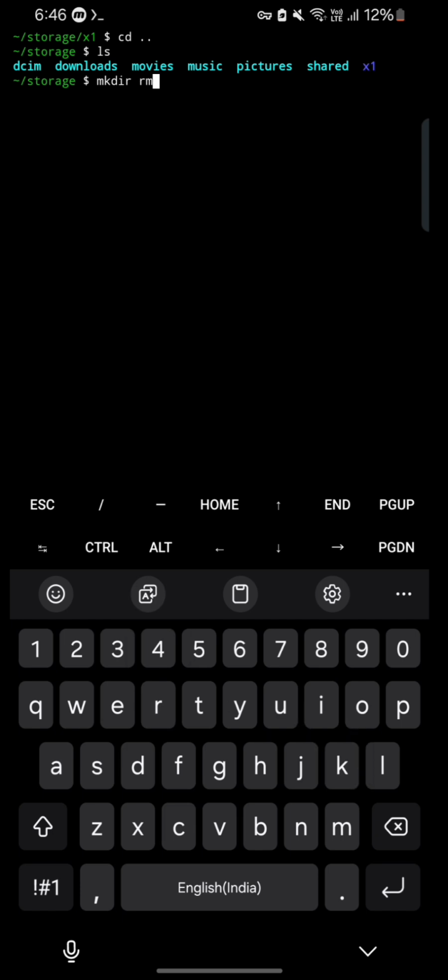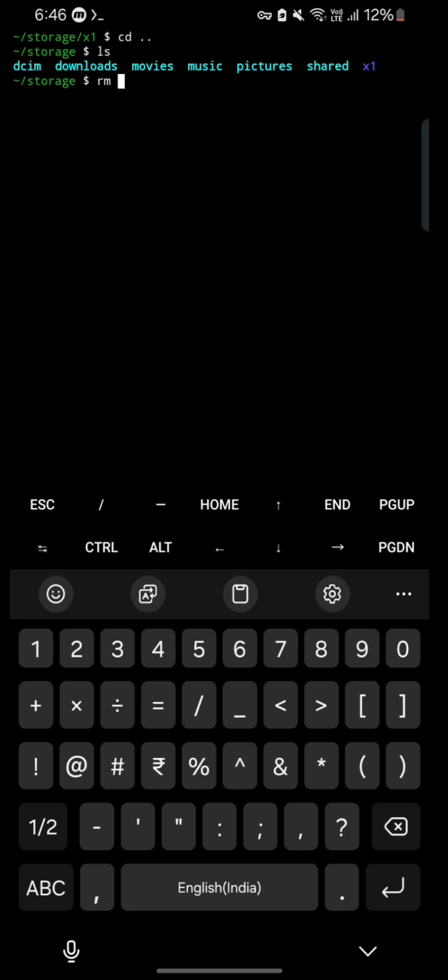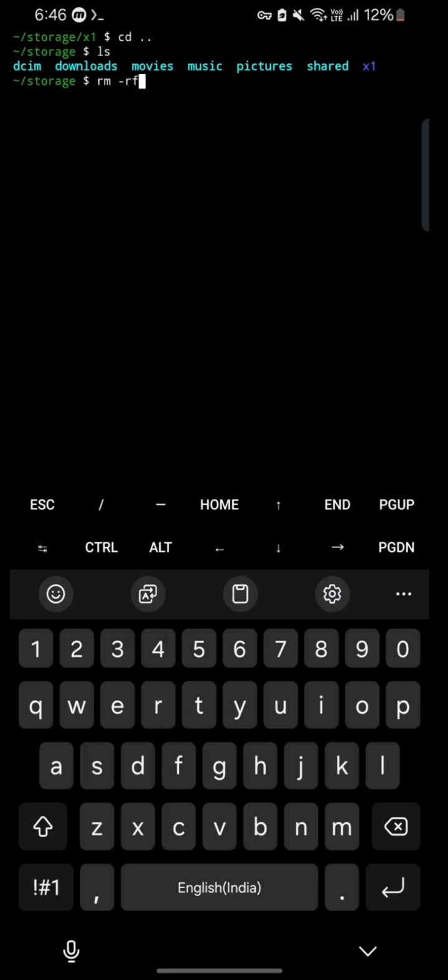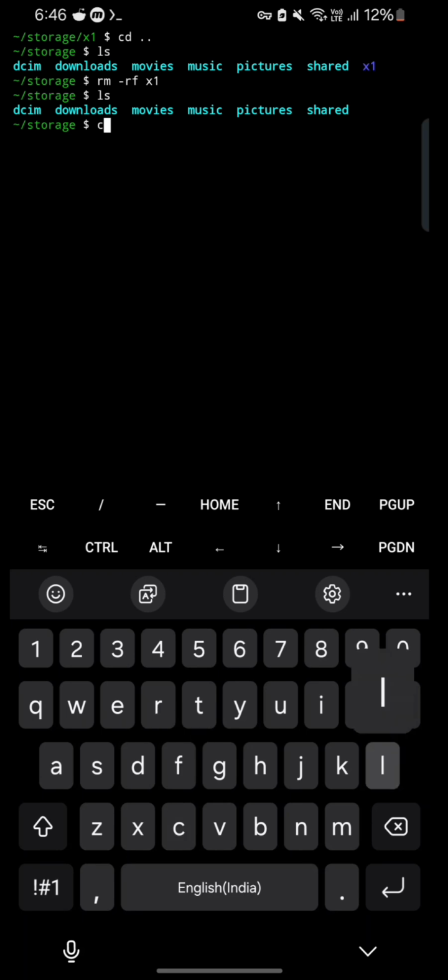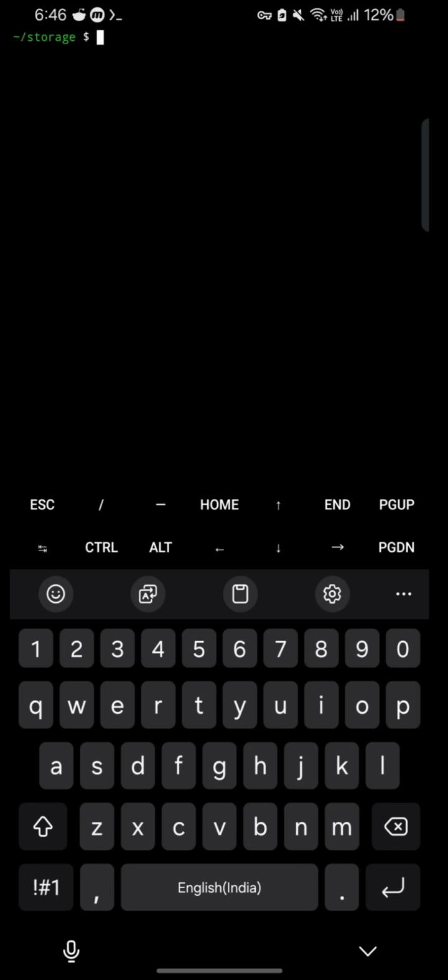ls is used to list, you know that, and cd space dot dot to move backward. Now, how to remove one directory. If you made one directory by mkdir, to remove it you need to use rm space dash rf, then the name of the directory you want to remove. Here it is x1. So I have removed x1. Now again I will list, and x1 is just gone. No more x1, it is deleted.